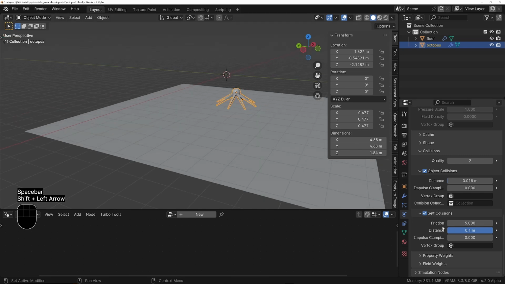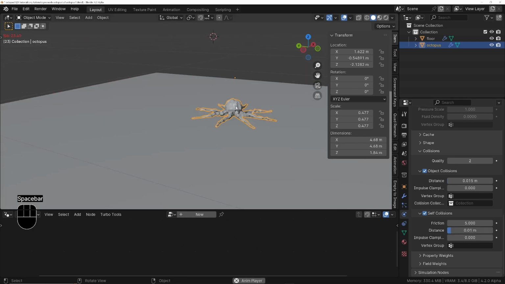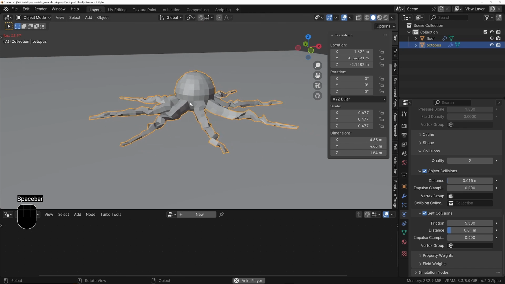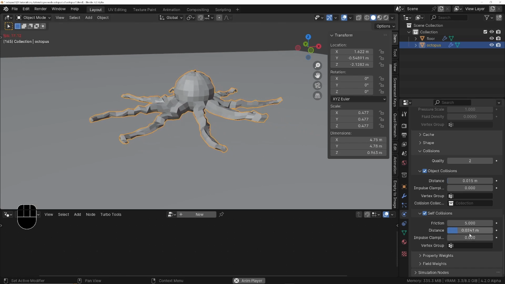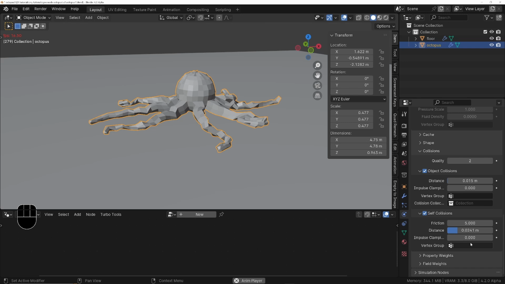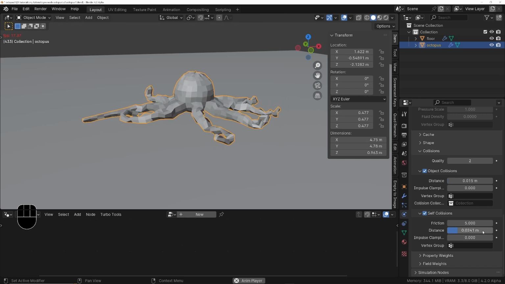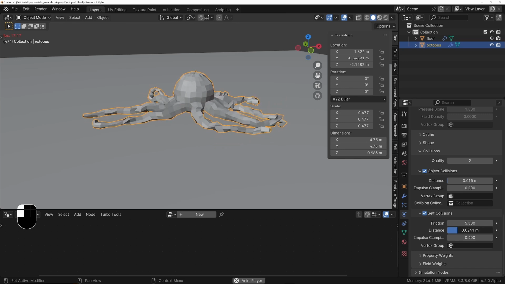So the smaller the object is, the more impact this distance slider is going to have. So 0.01, let's play that back. And we're hardly getting any movement. I'll just turn this up a little bit. And even on 0.2, we're starting to get some movement on the octopus. Whereas before, when it was large, even at 0.1, we were getting nothing. And unfortunately, Blender does limit you to not being able to put more than 0.1 in there. It's a little bit unfortunate. It would be nice if it wasn't limited, but unfortunately it is.